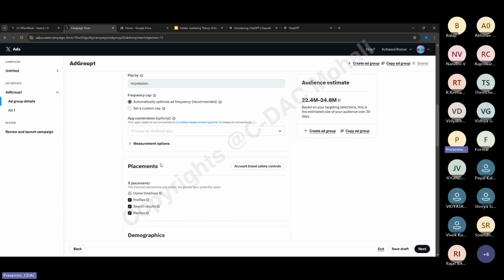Next, where you want to place your advertisement. Home timeline will always be selected, but if you want to show on profiles, search results and replies also, then you can check them, but if you don't want, then you can uncheck them.